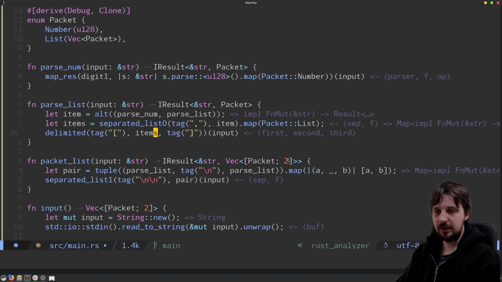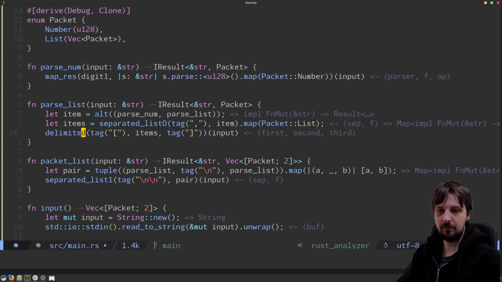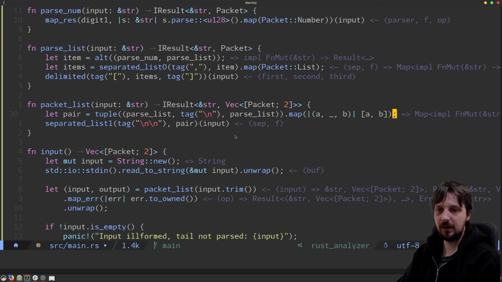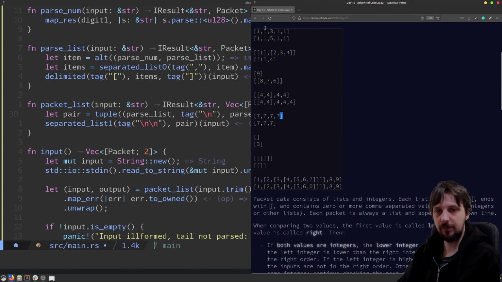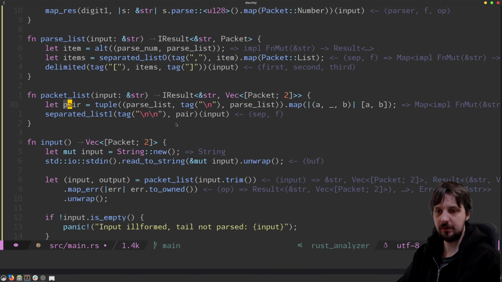And then I just wrap this parser with an additional layer with delimited, right? Because my whole thing, my list, is always delimited with those things. I can make it delimited with this, and it is basically a transparent parser. And then packet list is the thing parsing the whole thing. So did I do pair? Oh, pair is just a subparser.